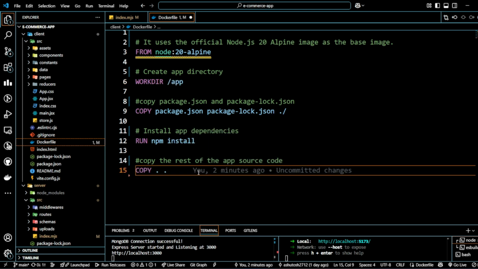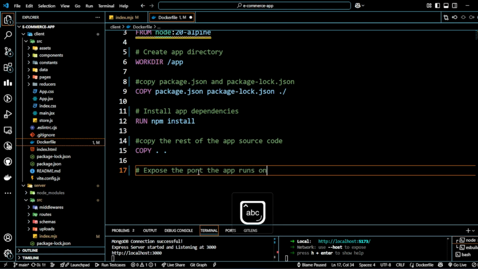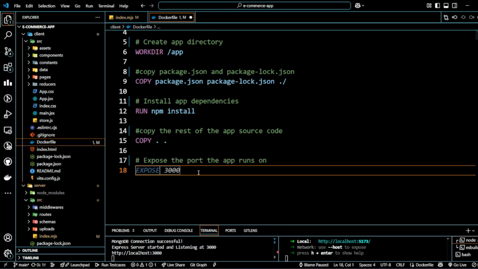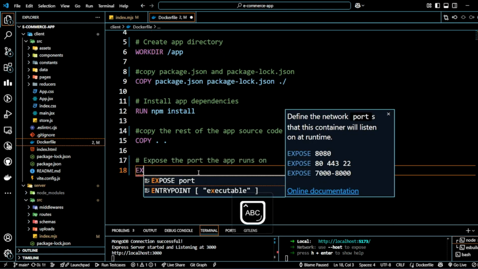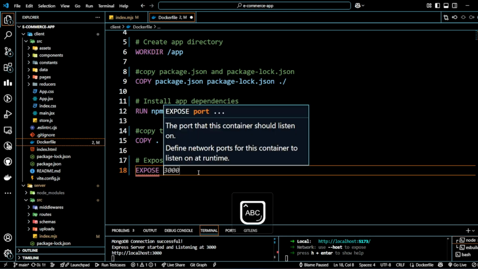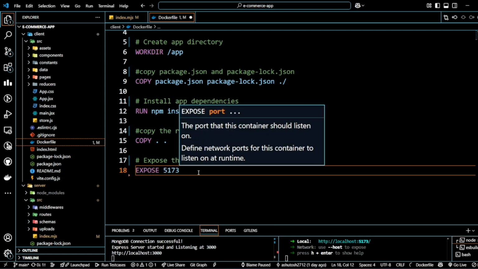So the final thing, next, will be to expose the port where the app runs. So we're going to expose, remember that it is running on 5173. You can expose any port, it doesn't matter.